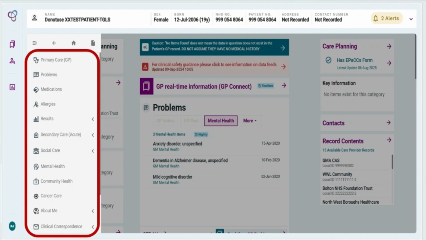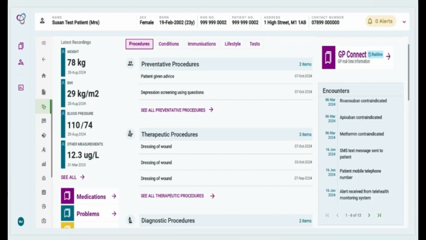A list of available information will open, covering primary care, secondary care, mental health, social care, and community care. The primary care tab shows GP practice information including medications, problems, test results, and other key details. Use the tabs to access more information.